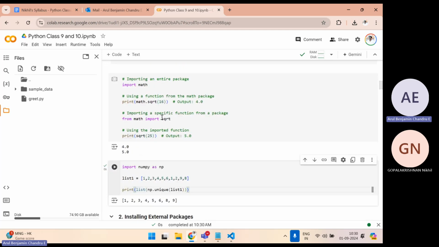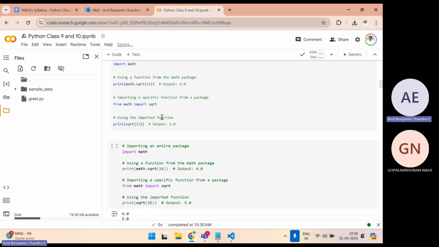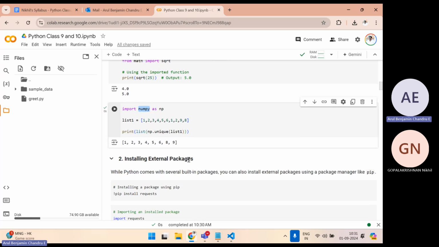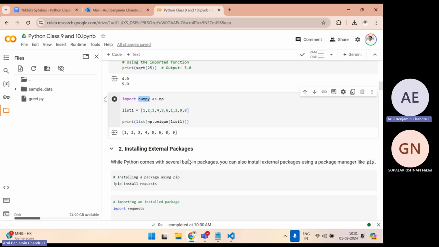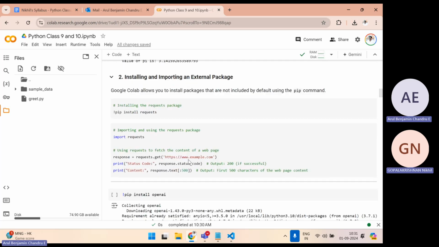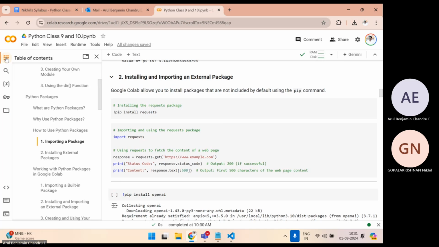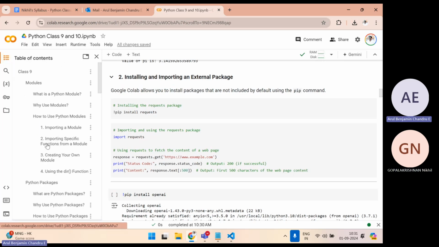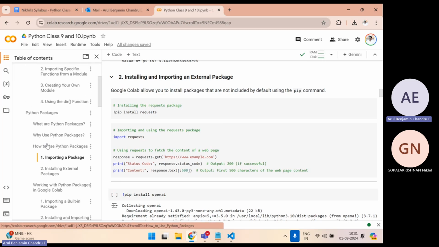There are some external packages, right? This NumPy is an external package. It is written by someone else on the internet, not with the Python installation. These people are individual contributors, right? So there is something called pip, which is used for Python packages. We will be talking about pip and Python packages in our next class.